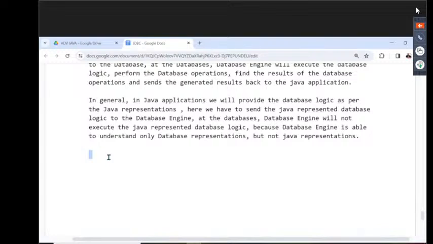Come back to what I said two minutes ago. I'm sending Java representation to the Oracle engine, and the Oracle engine is not going to understand that. So I'm requesting the Oracle people to make the Oracle engine understand Java. They are not accepting my request. So I understood that this is not the solution. What is the solution I'm expecting? Some translator in between the Java application and the database. The translator is called as what? Driver.